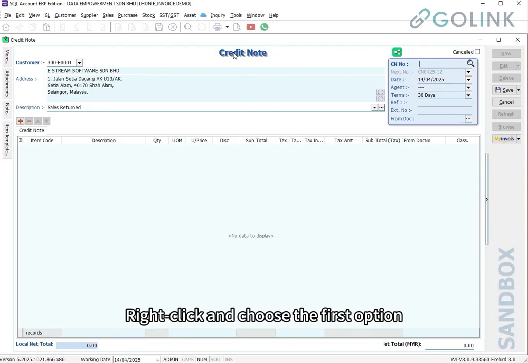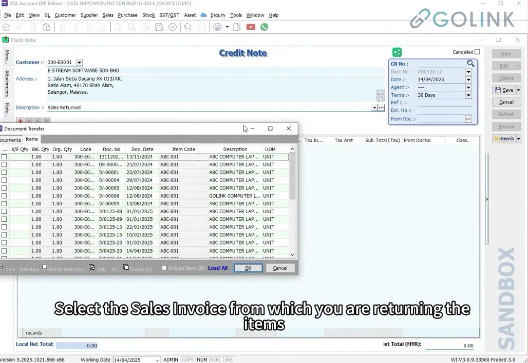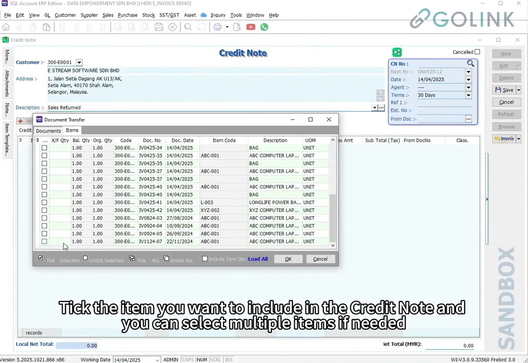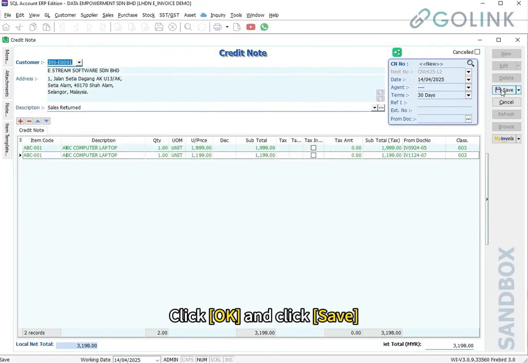Right-click and choose the first option. Select the sales invoice from which you are returning the items. Tick the item you want to include in the credit note, and you can select multiple items if needed. Click OK and click Save.